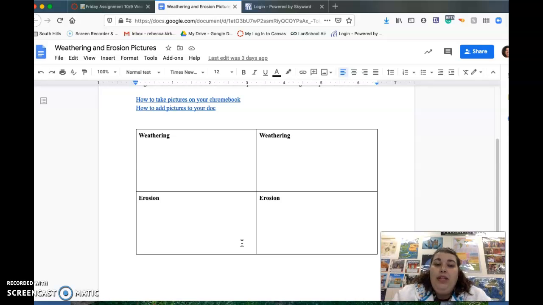So erosion can be wind or water. Glacier will be pretty impressive if you find a picture of that, because we don't have any glaciers in the valley. For wind, you could take a picture of the wind blowing through the trees, and how the wind is blowing and taking particles and stuff with it.